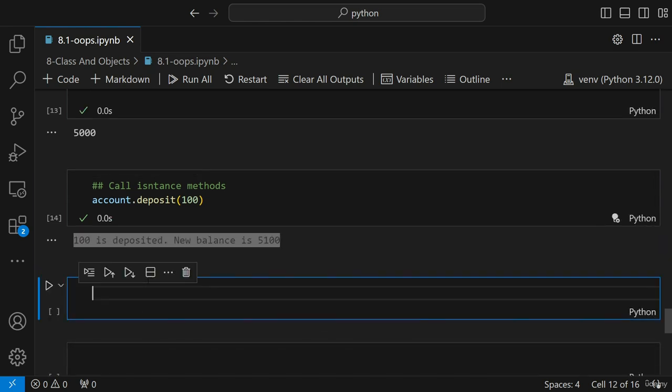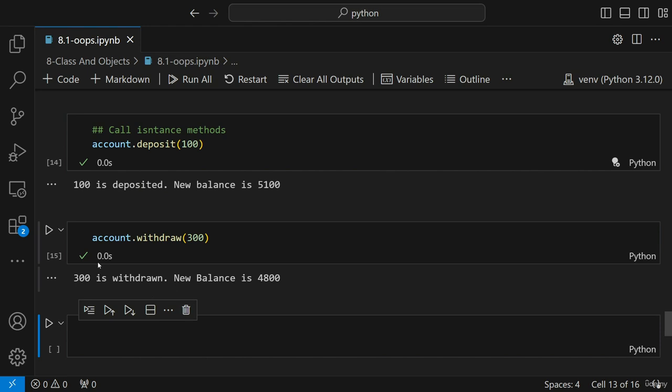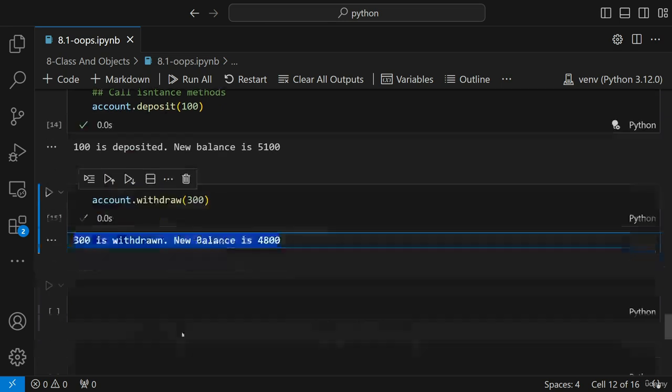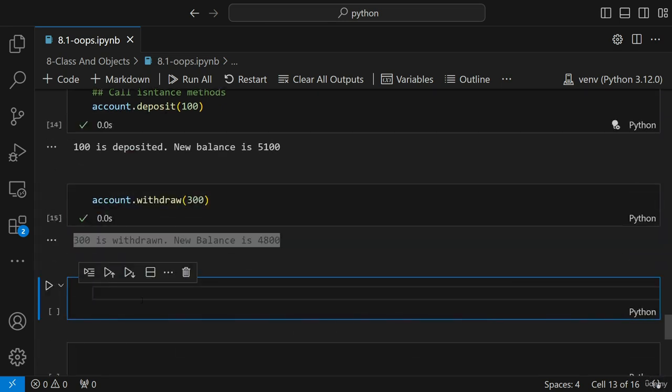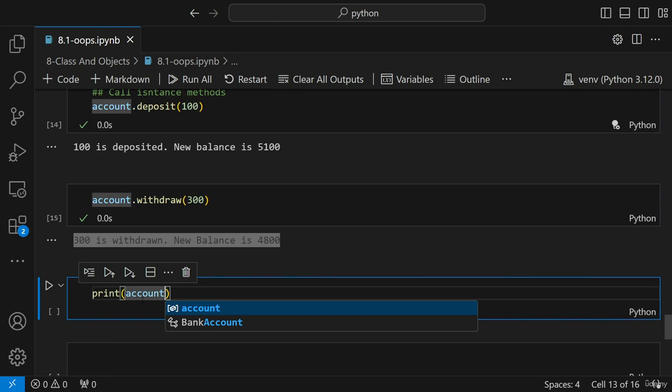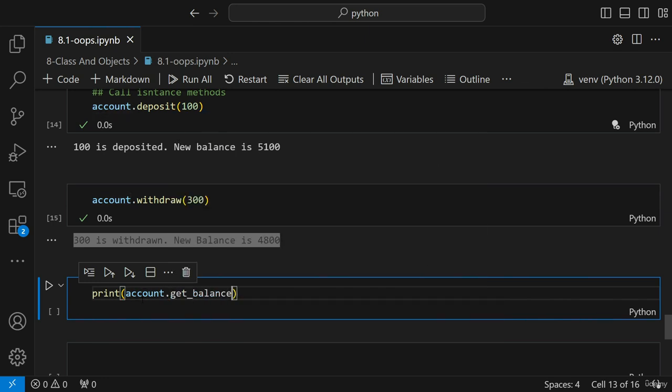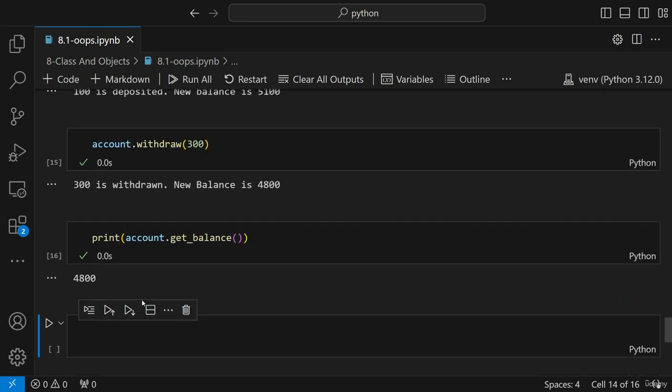Now let me just withdraw some money. Let's say that I want to call account.withdraw, and I want to withdraw 300 rupees. So I'll just execute it. Now here you can see, hey, 300 is withdrawn, new balance is 4,800, right? Now finally, if I want to get the complete account balance, I should be able to just call print account dot get_balance, and that is what I'm going to execute. And here you can see I'm getting 4,800.